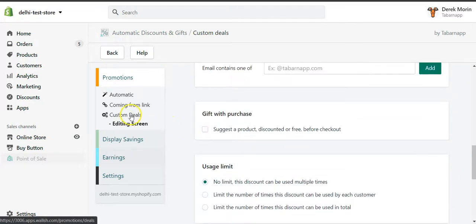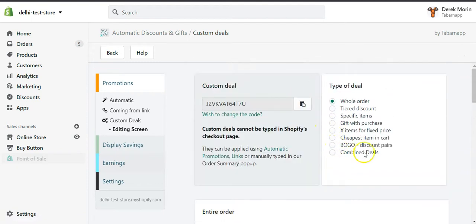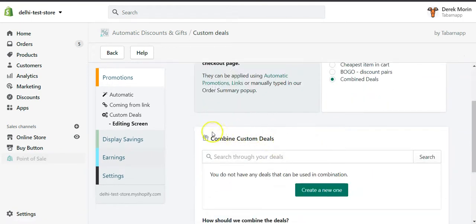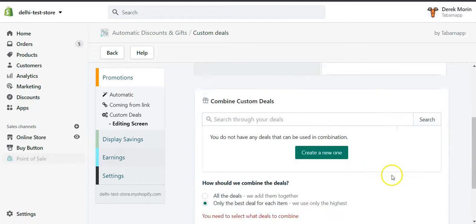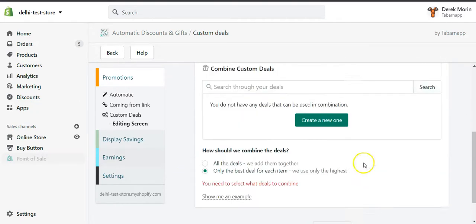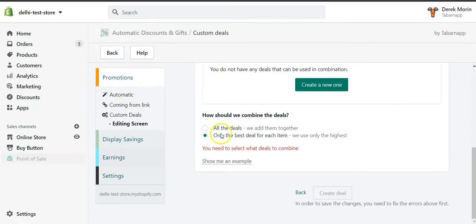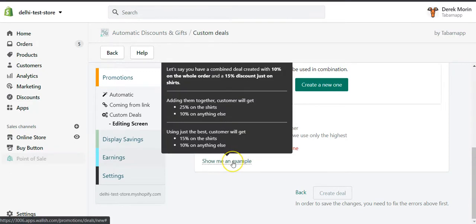At the end of that, we created a new deal, which is called combined deals. Here, you would see listed the 5 deals that I've just shown you, but you don't see them because I've already created them. Oh, and I forgot: here is how we should combine the deals. In this case, it's all the deals together. But in your case, it might be only the best deal for each item. And if you hover over the show me an example text, you see the difference.